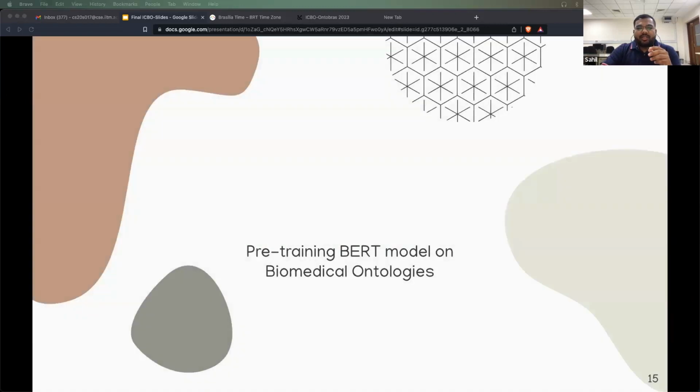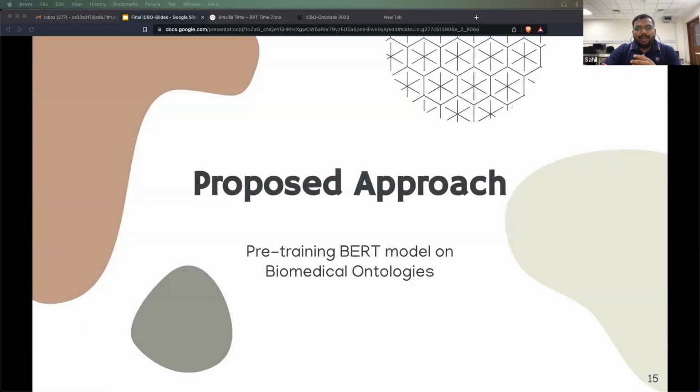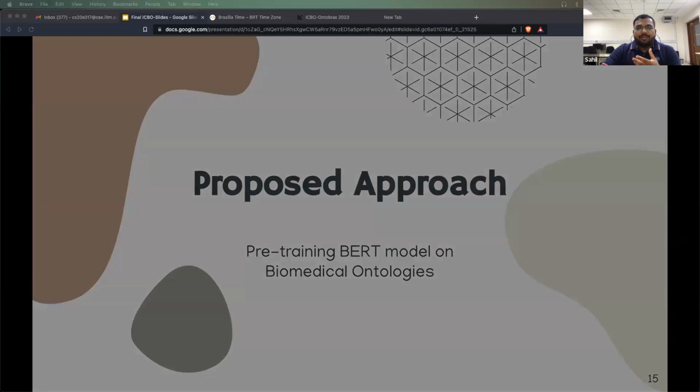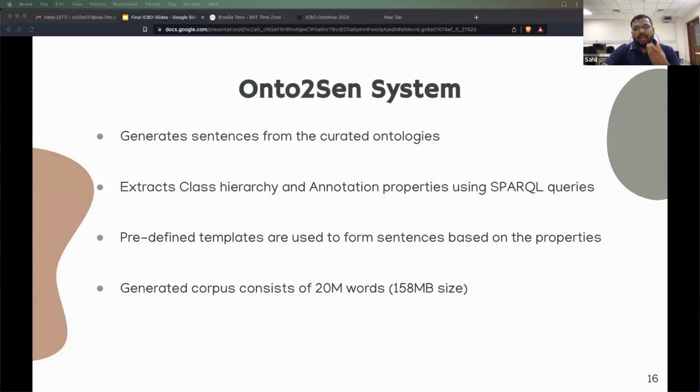To overcome these limitations, we propose a pre-trained model on biomedical ontologies. To train BERT on ontologies, we need the input format to be compatible with the BERT input. Thereby, we propose an Onto2Sent system to generate sentences using the curated ontology. From the given biomedical ontology, we extract the class hierarchy and annotation properties using SPARQL queries. The predefined templates are used to form the sentences based on the properties.